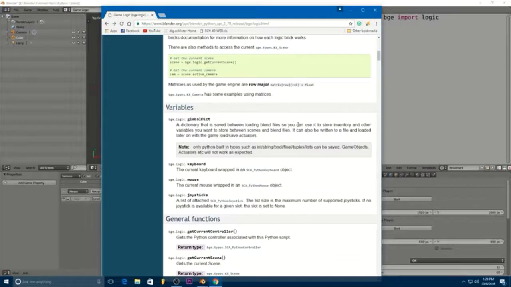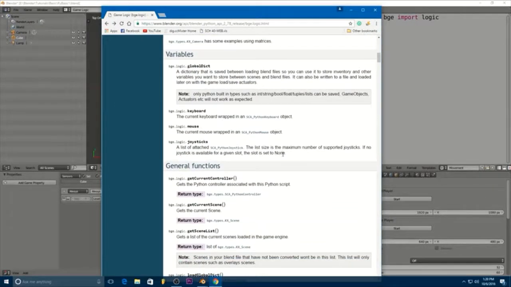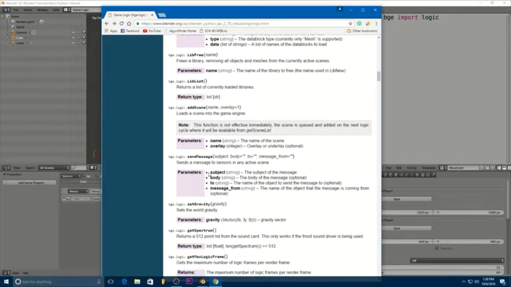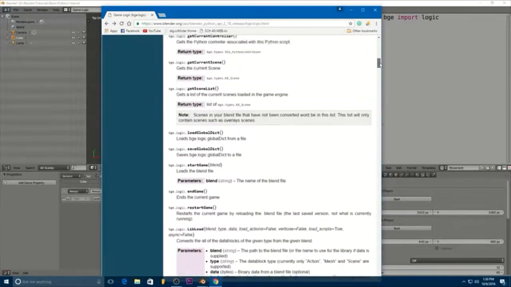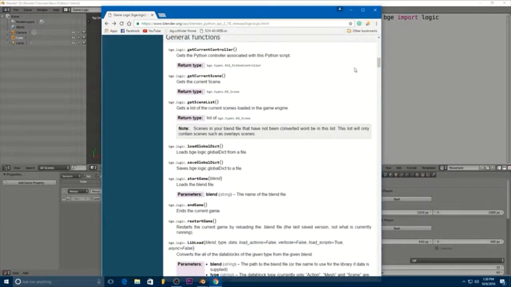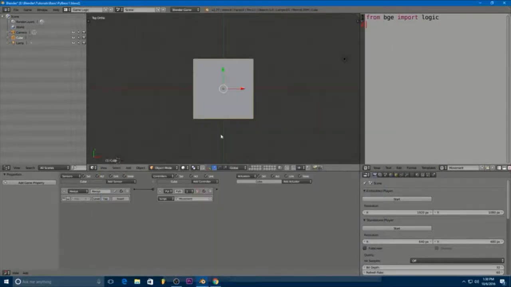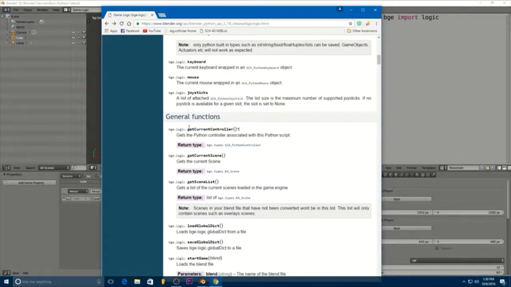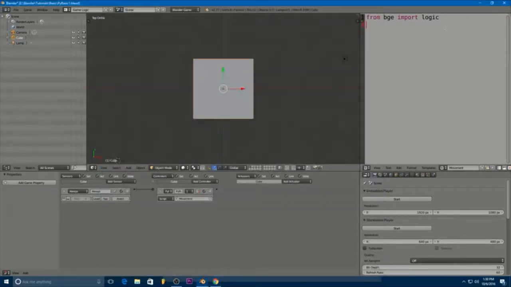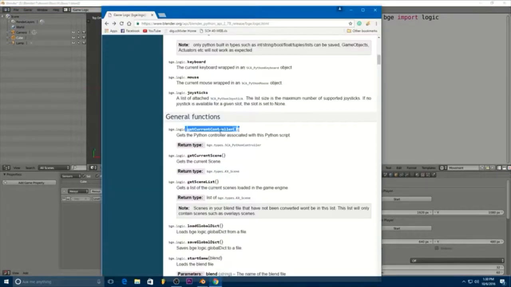Okay, so if we look down through this logic class, there's all kinds of functions and stuff, but what we want is a way to get to that game object. And if you see here, we can get a Python controller that's associated with the Python script. And you'll notice that this Python controller is attached to our cube. So it makes sense that we would want to get this controller. So you can see the function here is just .getCurrentController. And since we'll use that later, you can see it returns a Python controller.